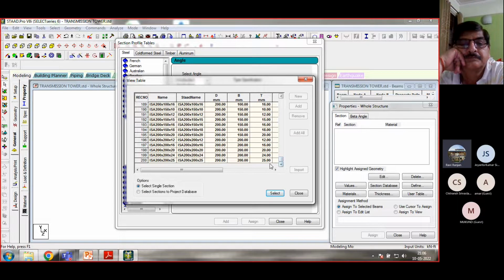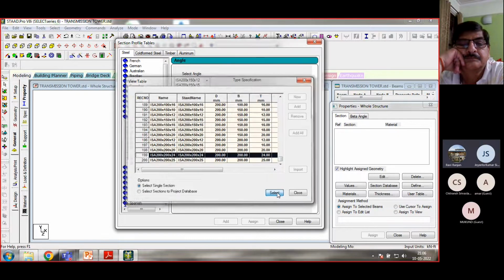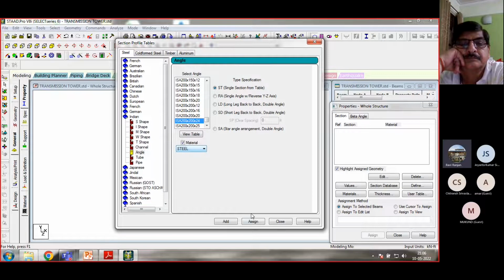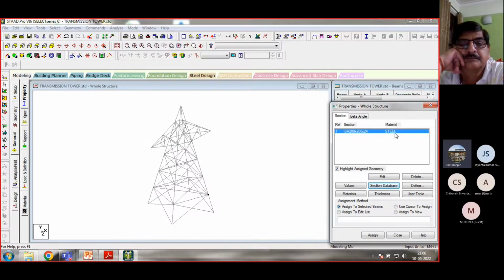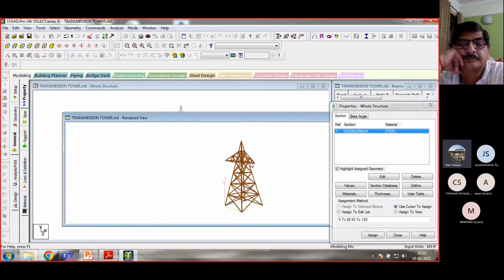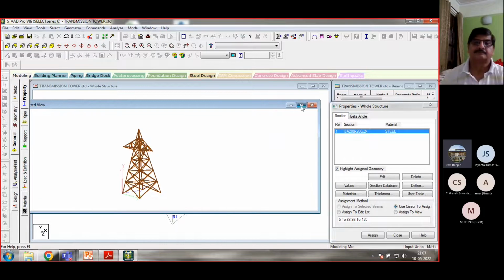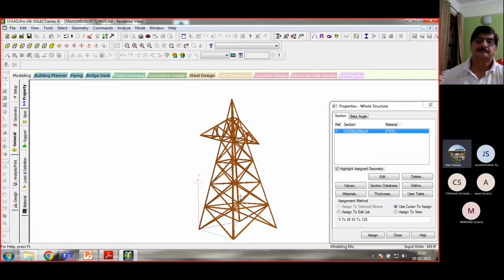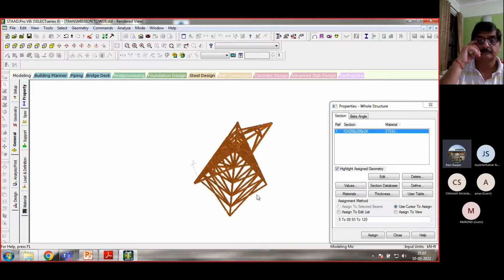So suppose I want to use this section, 200 mm depth and 200 mm width and 24 thickness, select this one. Again, click on this same again, then add, then close. See, we get this steel. Just select it and assign to view for the whole structure. Then go to 3D view. See, my steel angle. We will assign the steel angle on this tower.